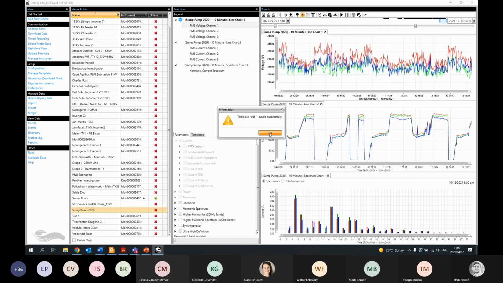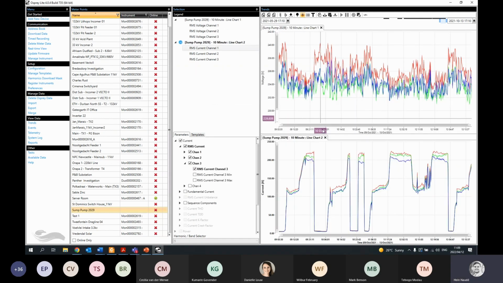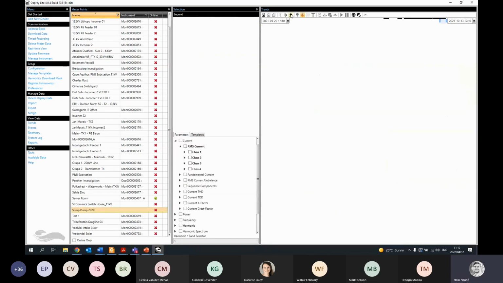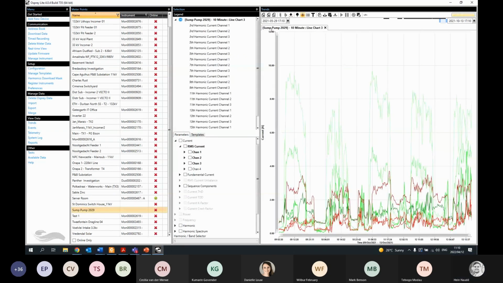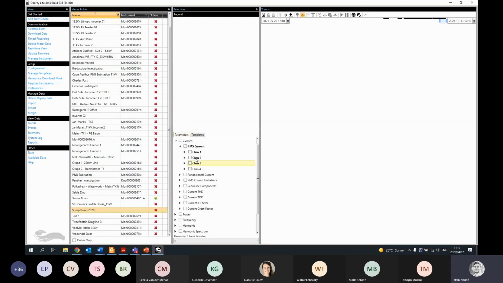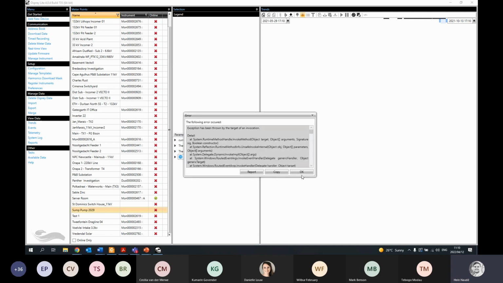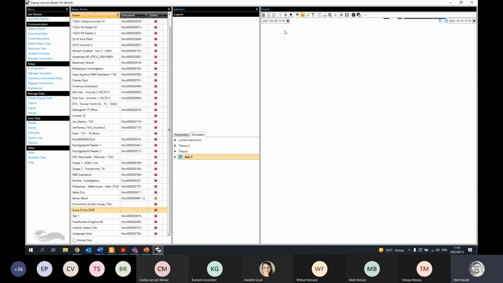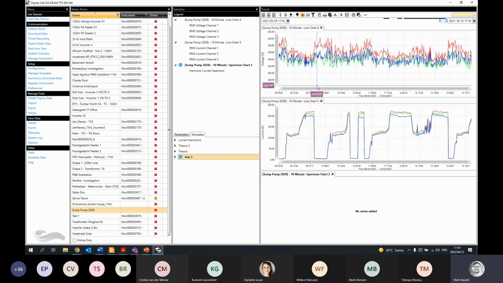Okay, now that the template was created, if I remove all this and click on Load Template, I've selected... Before we do that, here where there are parameters that you select, there's a template tab, and these are the templates that I've saved. If I select the test 1 template and click on Load Template, it will load that template up on the right side.